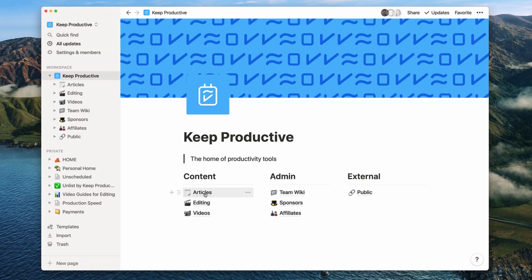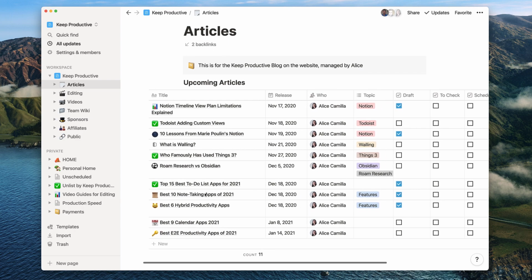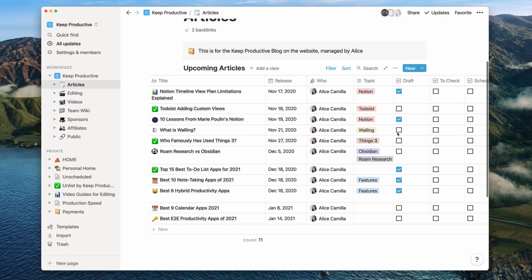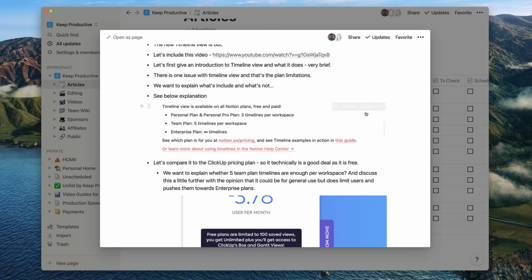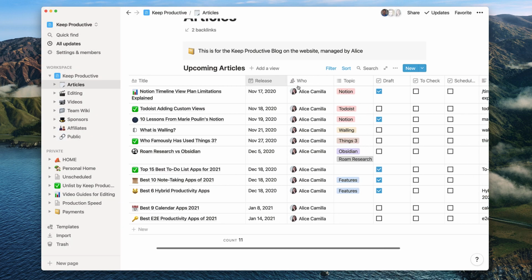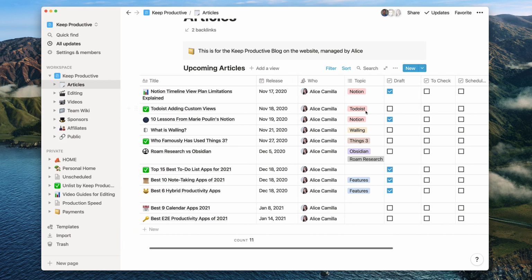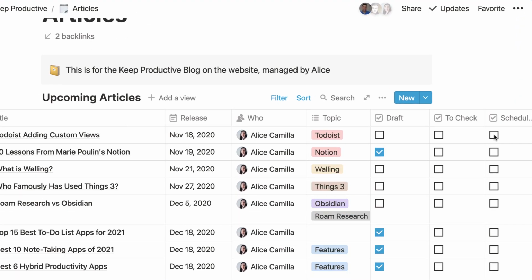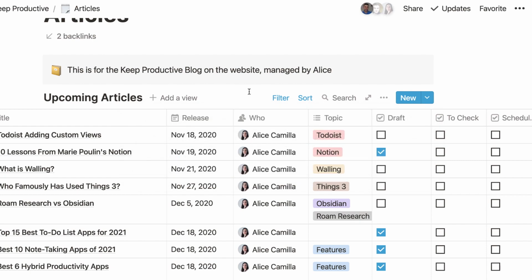As you can see here, this is our articles area. Our articles area is a very simple table, but as you can see here, this is managed by Alice. And you can see that she writes the pieces. I brief her inside of these documents, very simple briefs and information that she needs to know to write the article. And we've got all the relevant metadata along with it, like release date, who's writing it, the draft, the to check, to schedule process. And what's great as well is when I press to schedule, it disappears because we've got a really nice filter set up. So as you can see, not too complicated.